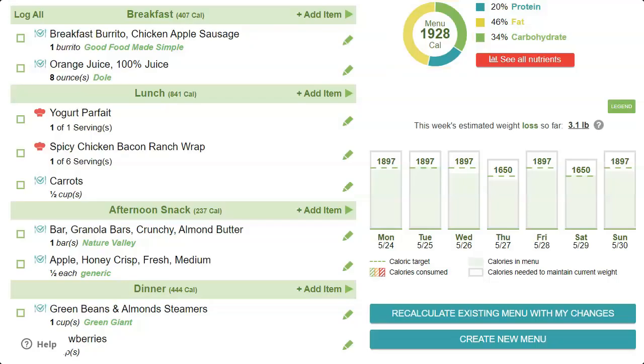The gray outline is the calories needed to maintain your current weight. If you checked Maintain Current Weight in the profile setting, this gray outline will be the same height as your caloric target, the green dashed line. In this example, I want to lose weight, so my caloric target is below the gray outline.